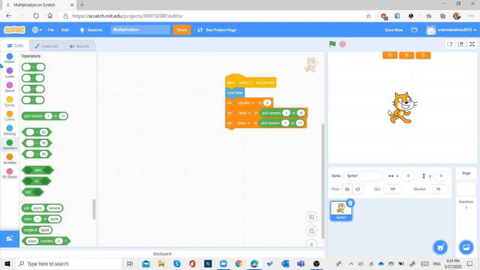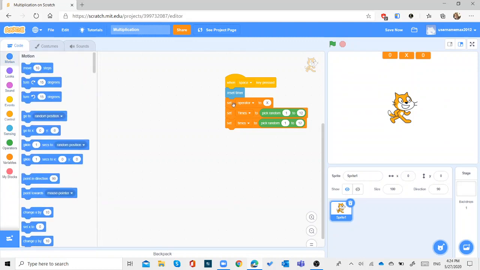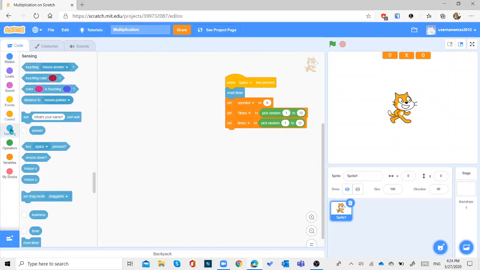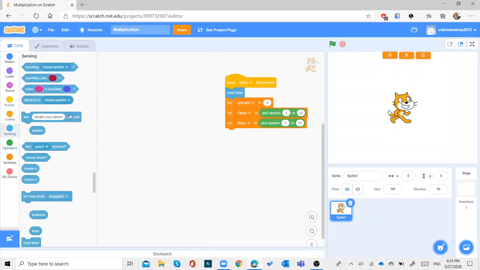So, and then we want the cat to ask you the question. So we will make him ask, what is the answer to the question above? Put it right here and type, what is the answer to the question above? So it's like a prompt.